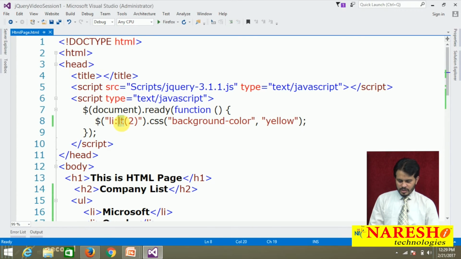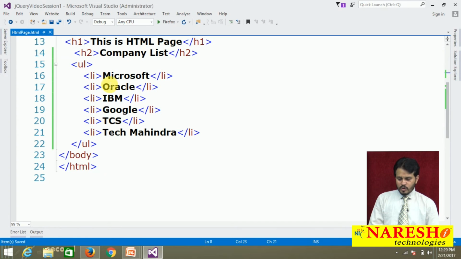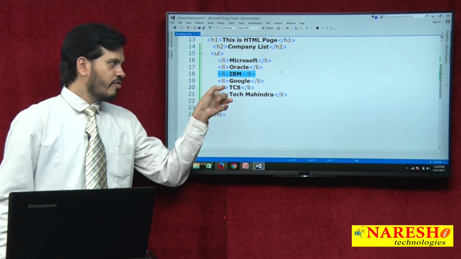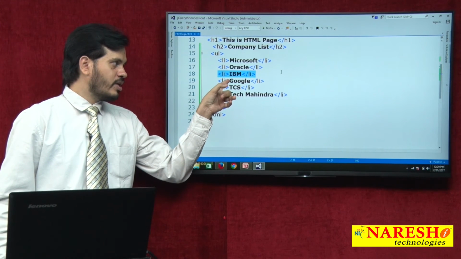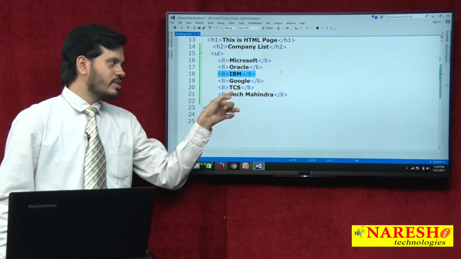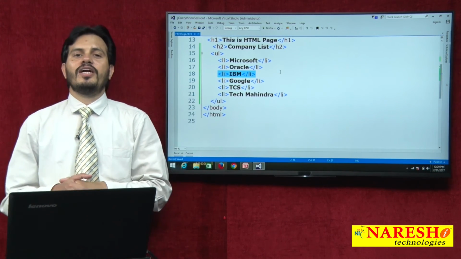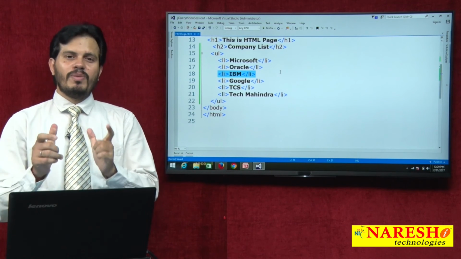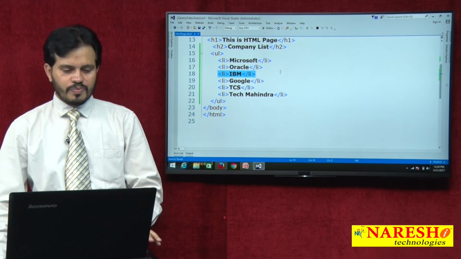Here I am writing GT of 2. So before I run this page, GT of 2 means this is the 0, no, this is the 1, no, this is the 2, no, greater than 2: 3, 4, 5. So these all 3 list items, Google, TCS, Tech Mahindra, are going to be selected, and on that we are going to apply the CSS method with the background color yellow, right.